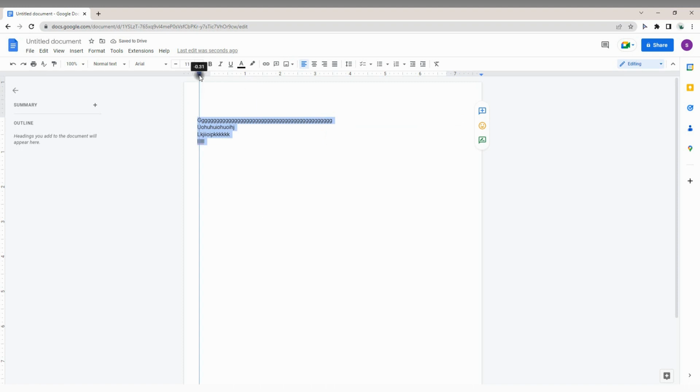So these are the things: you can type from edge to edge, or you can adjust the margin wherever you want in Google Docs.